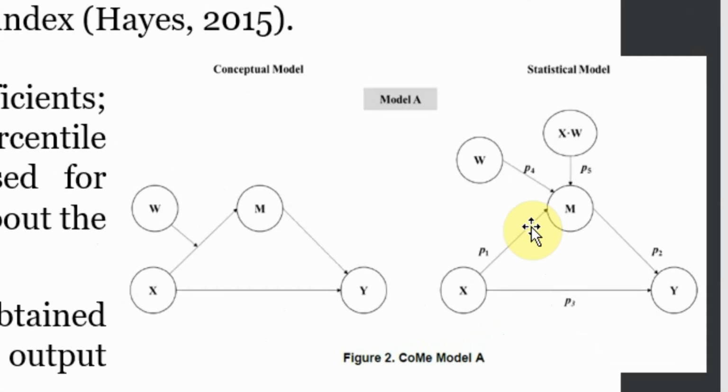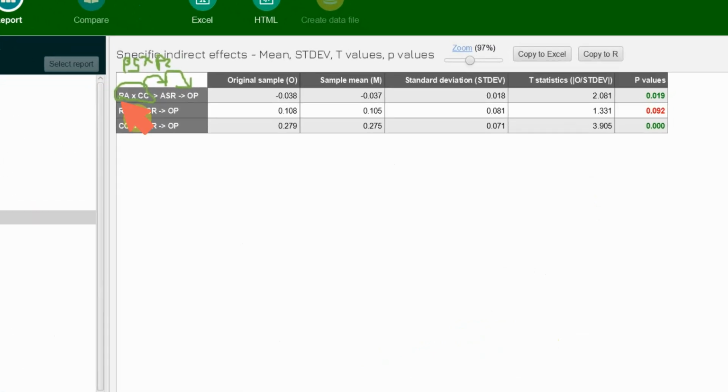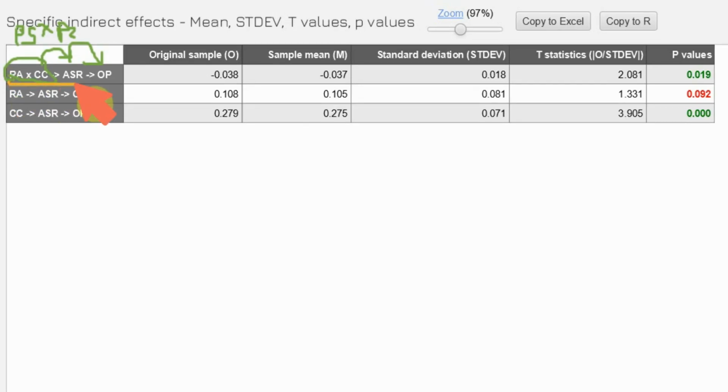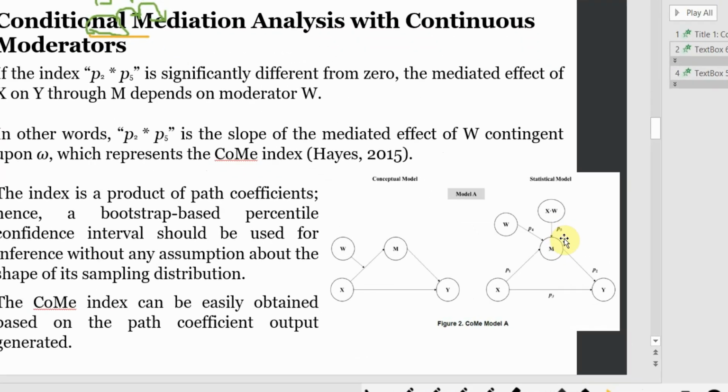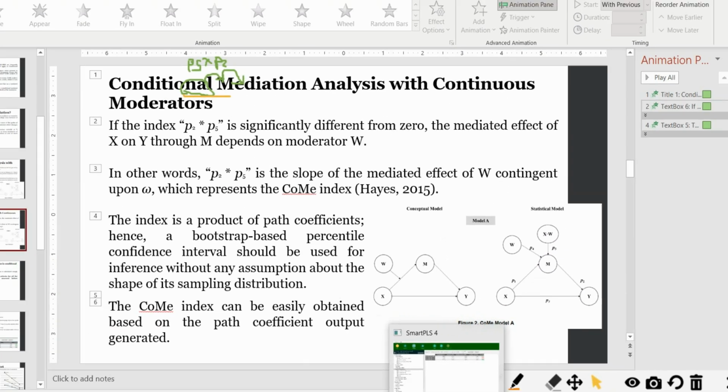So your interaction to mediator is path 5. What is this path 5 here? Look at this, this is your path 5. And then mediator to dependent, this is your path 2 here. P2, mediator to dependent. And if you multiply both of them, you get the index of moderated mediation.